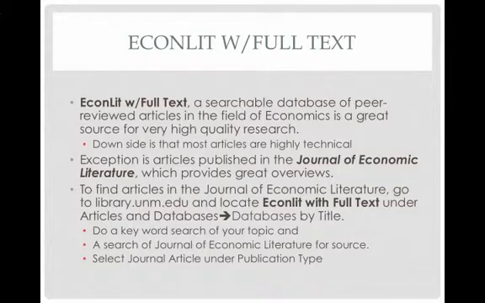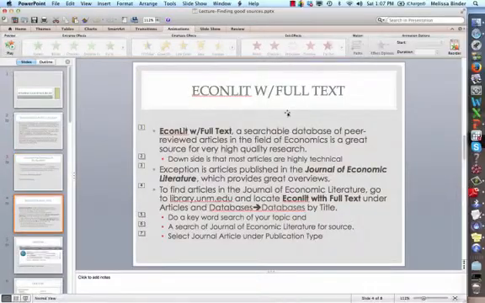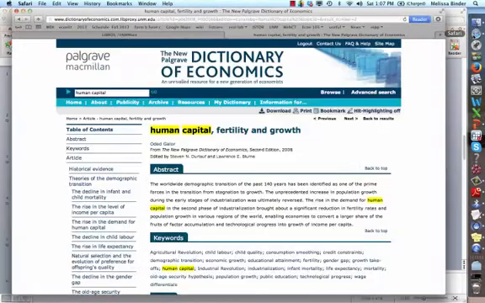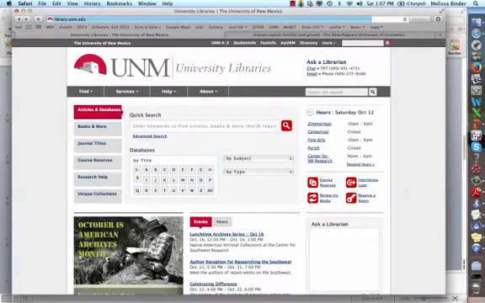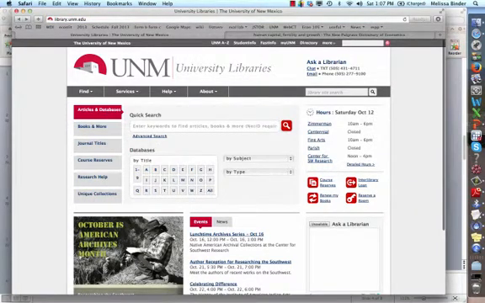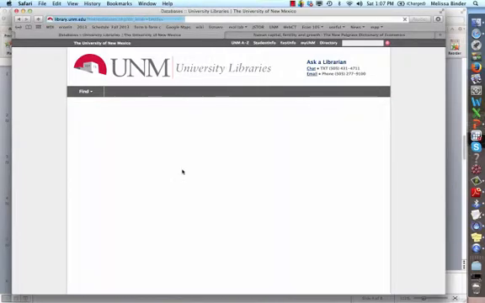So let's go ahead and go back out to the library. Okay, so here's articles and databases, search by title. I'm going to go to the E for EconLit.